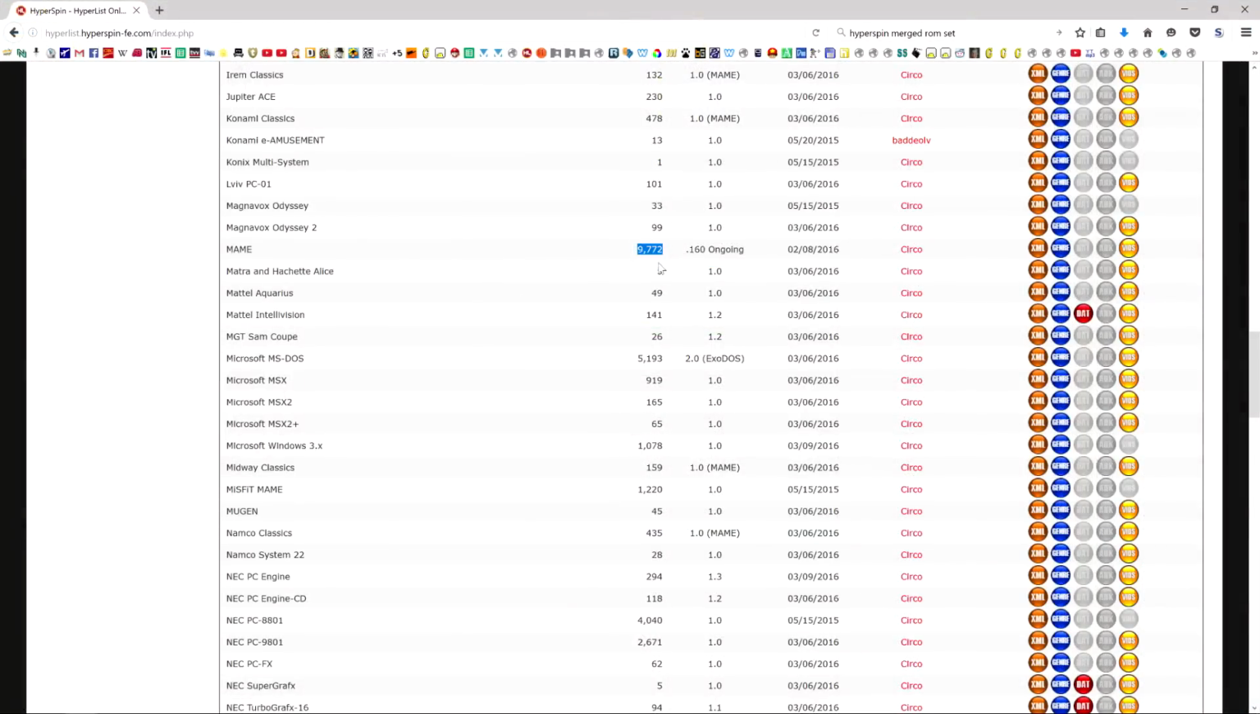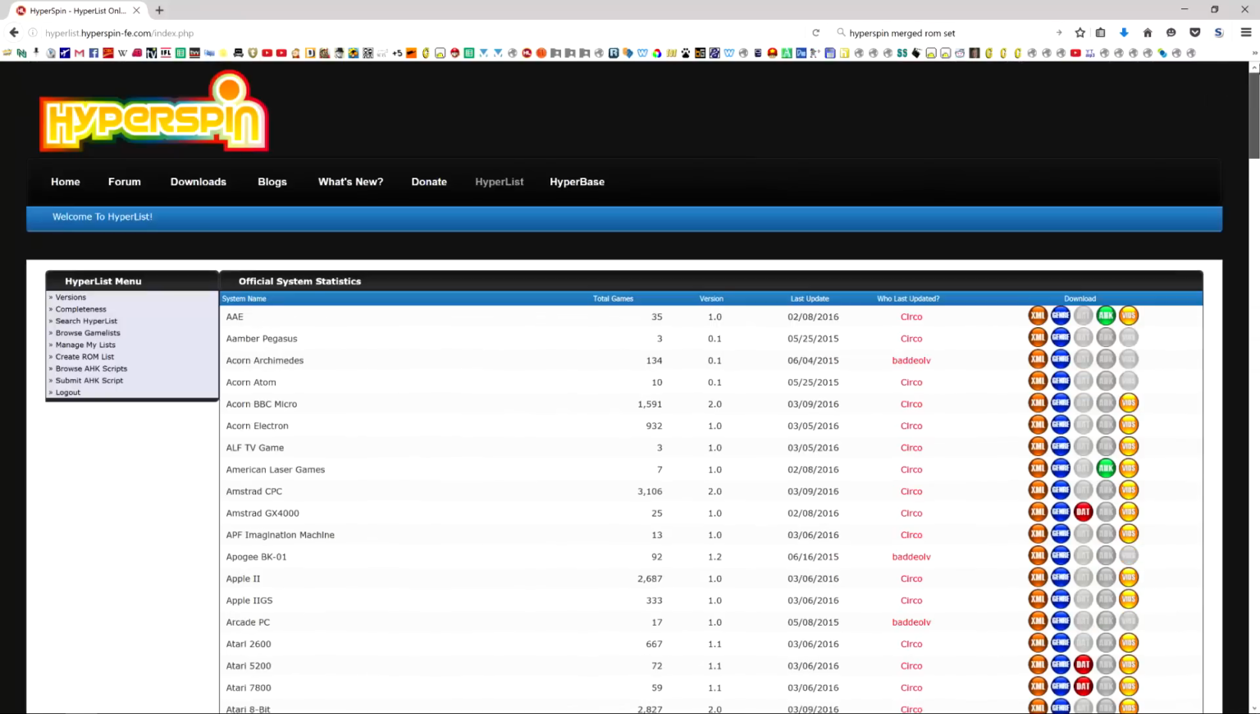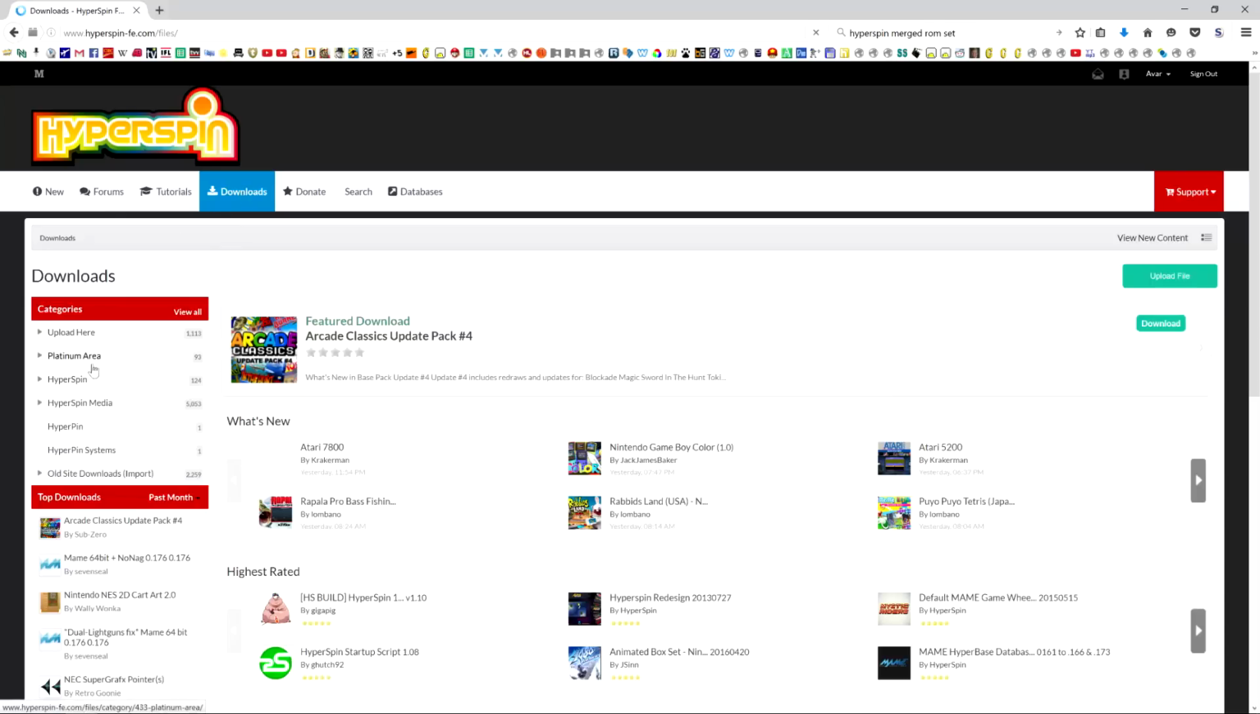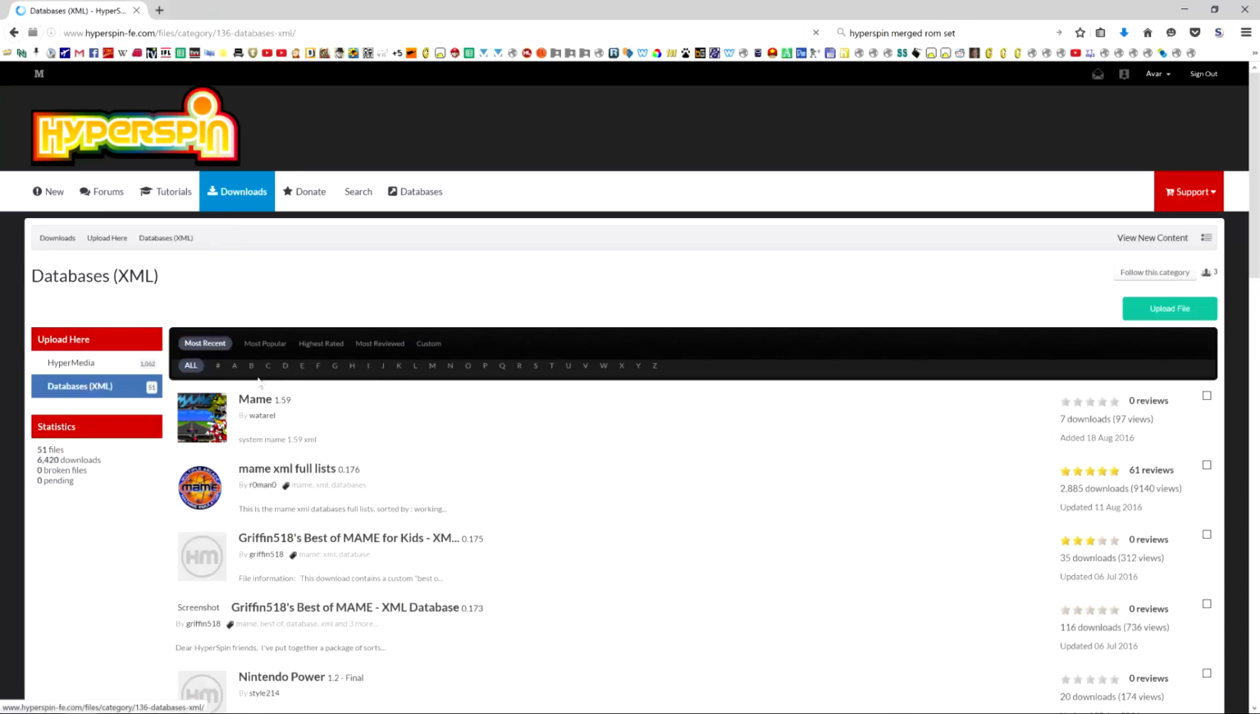Now let's talk about the database. Since MAME runs thousands and thousands of games and is updated on a monthly basis, you won't always find the most recent version in HyperList. That being said, the XML from HyperList will still work perfectly fine. However, you can find user-generated XMLs on the HyperSpin website in the Downloads, Upload Here, Databases XML section.